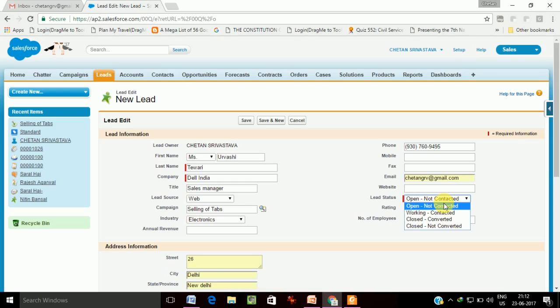I'll tell you how this lead is converted and how this lead is not converted, meaning closed. Closed, not converted, I can explain right now. You created a lead for her, your company gave the quotation for that particular product. Dell India simply rejects your quotation and says, no, we are going to buy from some other company, they are offering this. So at that moment, this lead was closed and not converted.